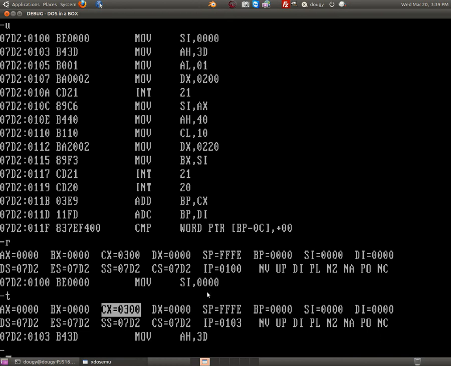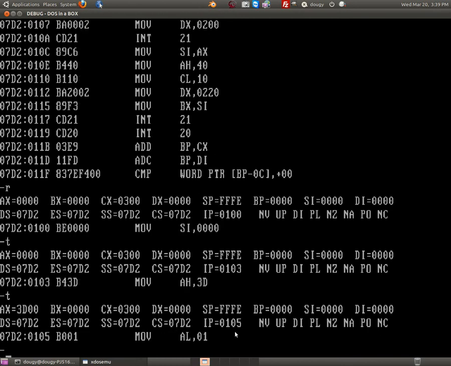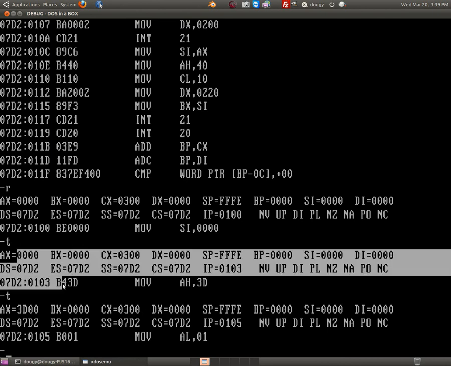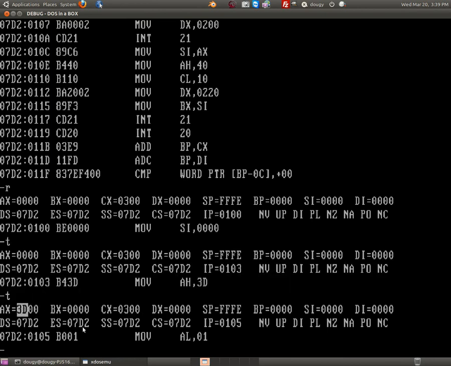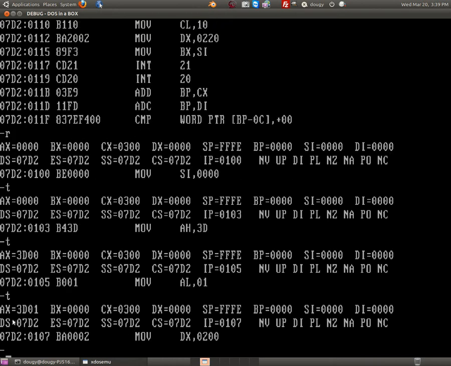So we'll see here that our next instruction is to move into the AH register the value of 3D. Let's execute that and see what happens. Okay, now step-by-step execution, we can see that the AH register now occupies 3D. Next one would be AL. Pop it in there. Okay, so that's moved 01 into the AL register. So the AX register is kind of full right now.